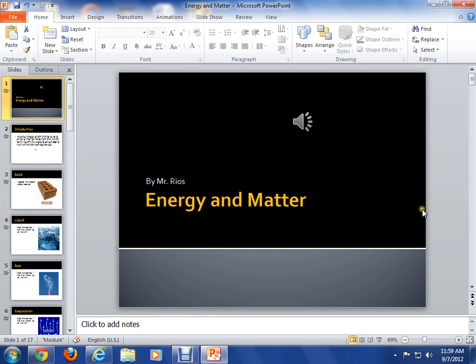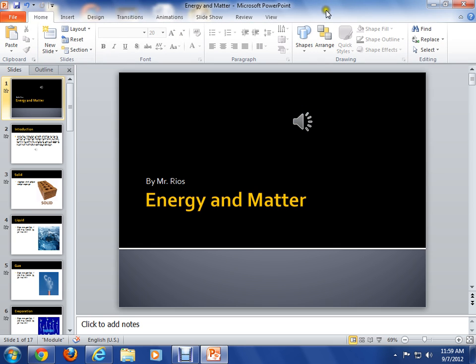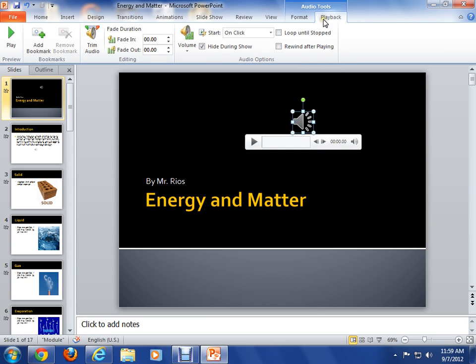when you are back in your audio tools, just look at this. If I click off, my audio tools are gone. So for you to be able to get your audio tools back, you just have to click on that little speaker, and they're going to be back. So here we're going to just select when we want the audio track to sound, if we want them to be on click, or we want them automatically, or play across slides.